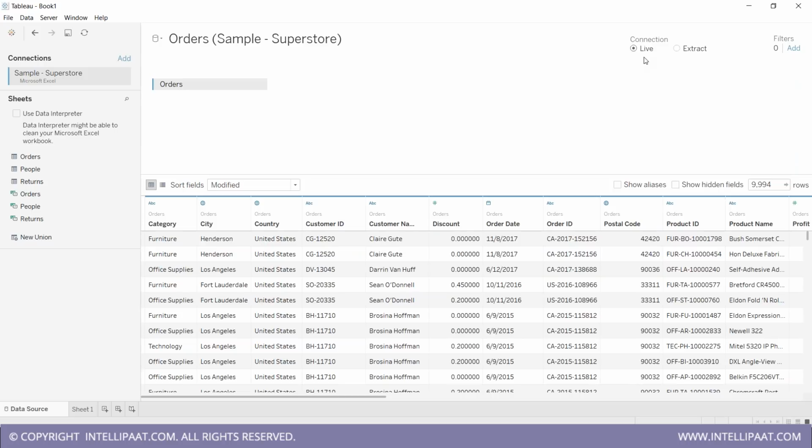So when do we use this extract connection? When can it be useful? For example, when you want to increase the speed at which you are performing the analysis. When you have a very large set of data and you establish a live connection, the analysis speed might be affected. In such cases, you can switch over to the extract connection.